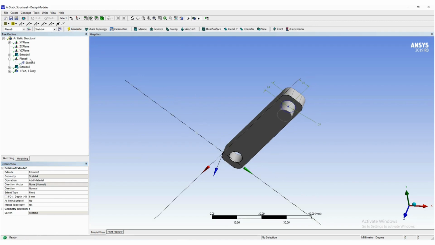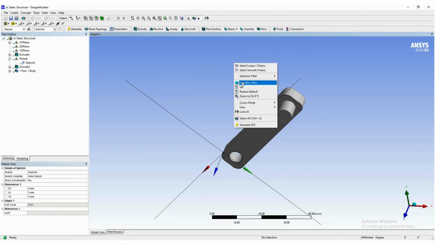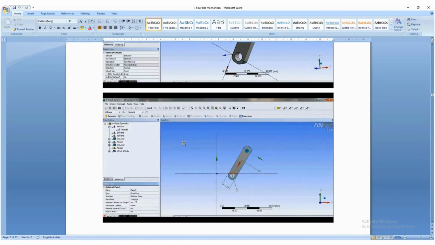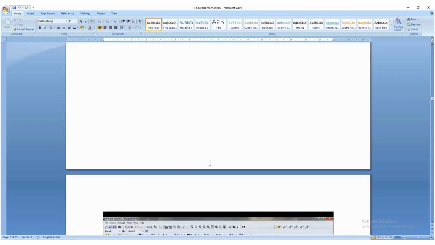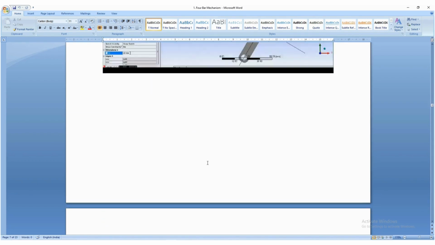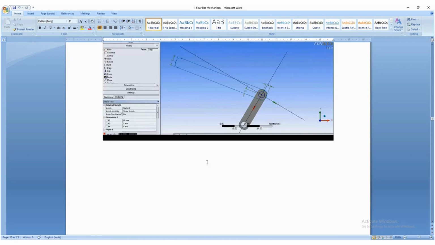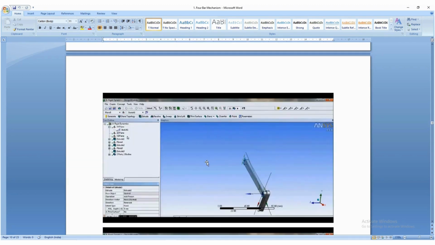Okay, done, and you have to hide the sketch, and isometric view. Now after that, what you have to do, you have to go here again, and create a new plane. Okay, now the plane you have to create onto that face. So here your plane will be, and you have to create this geometry for the second link. These dimensions we have to give, and after that we will create it like this.